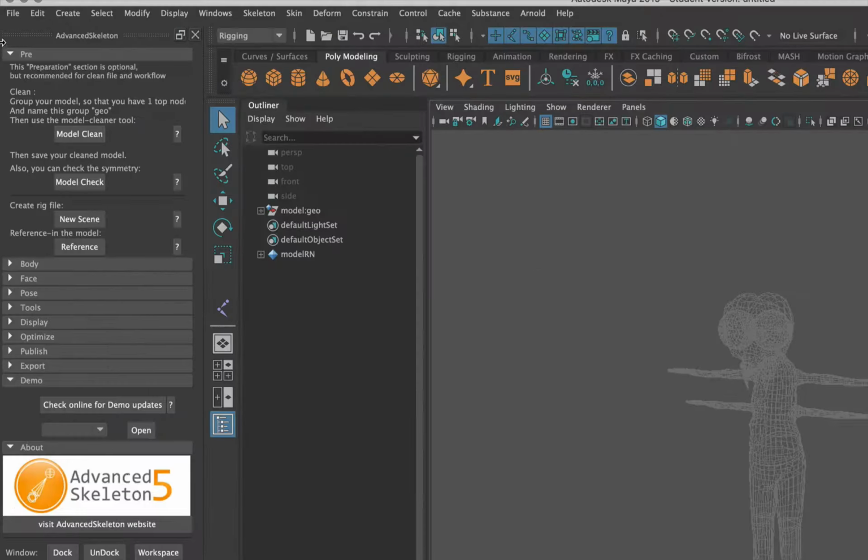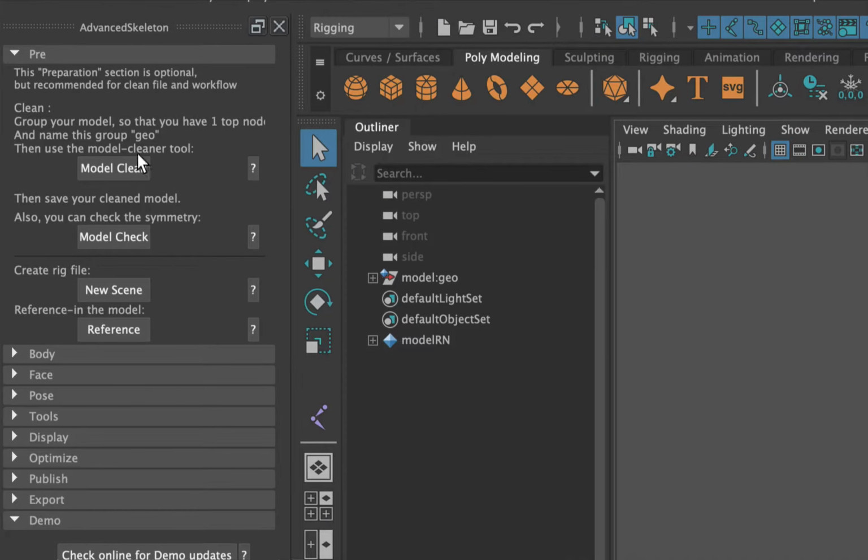So that's pre. That's what we did with pre. So I was basically cleaning the model, which made the geo node, and then we saved the model before we did the new scene, and then we did the new scene, and then we referenced. And again, remember those little blue dots are reference nodes.